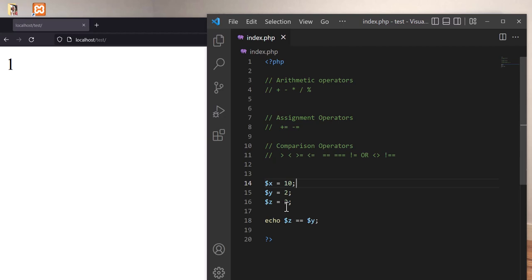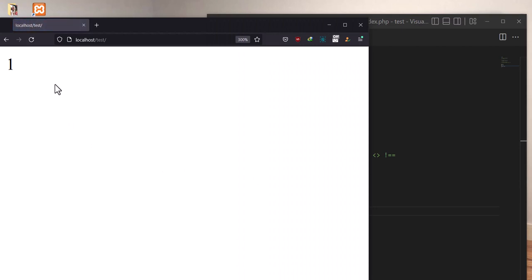Now, what if I change one of these variables to a type of string with the value of 2? So let's say I'll put it in quotes. So that means this turns it from integer to string. Now, when I save this, you can see this still prints out true, which is a bit weird. This is because the equal or equality operator does not check the data type. What you should rather use is the identical operator.